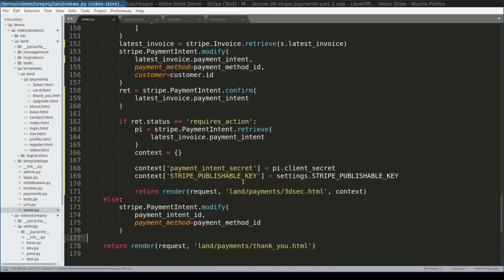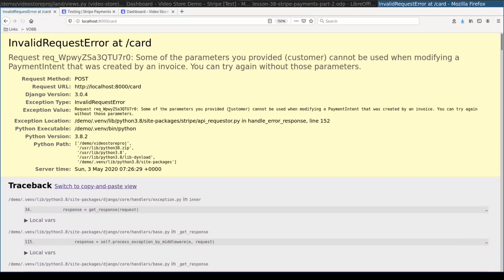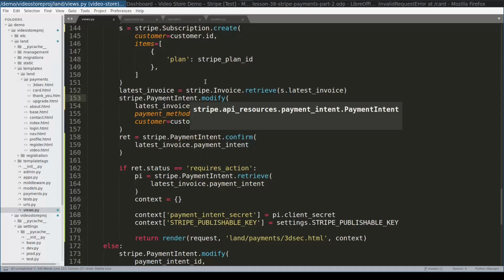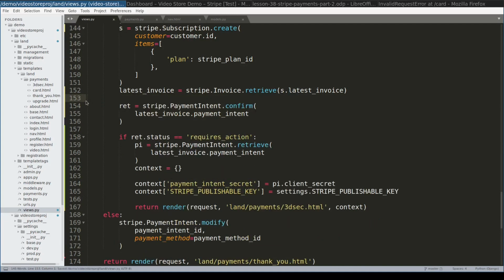Let me now check if the code works this way. So I'm not allowed to modify the latest payment intent. So let me remove this one, and try again with user 31.